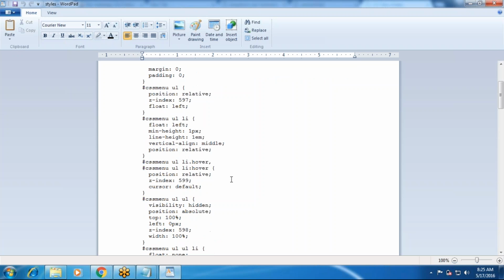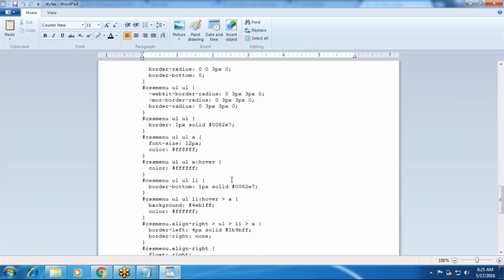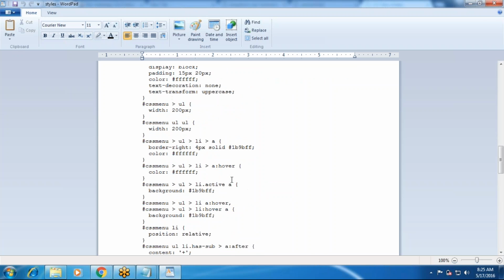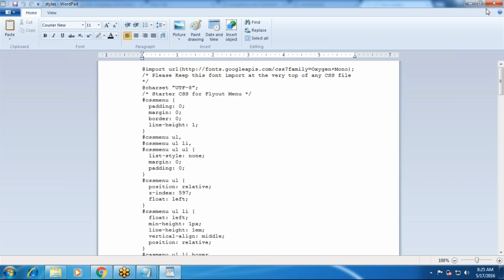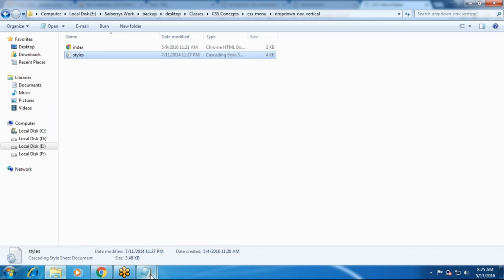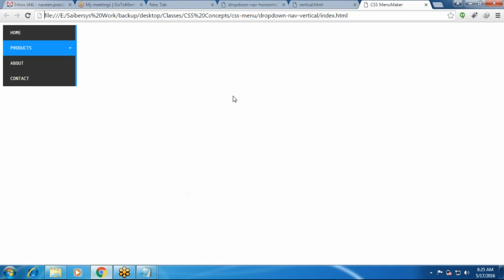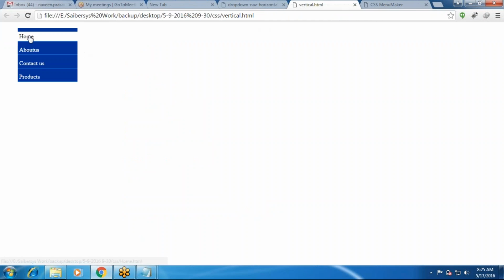So these are the CSS. I have taken only four links: home, about us, contact us, products. For these four links, CSS classes are written. So this is the vertical menu.